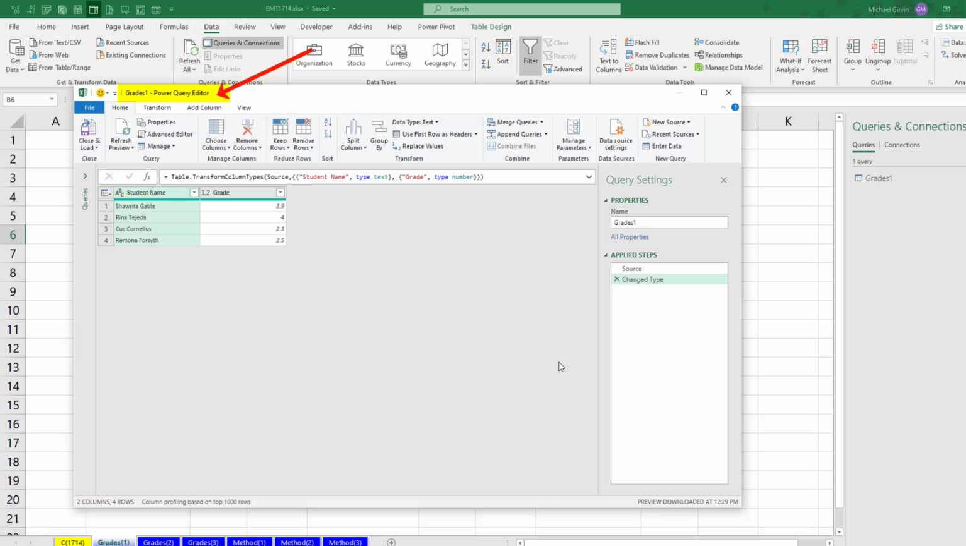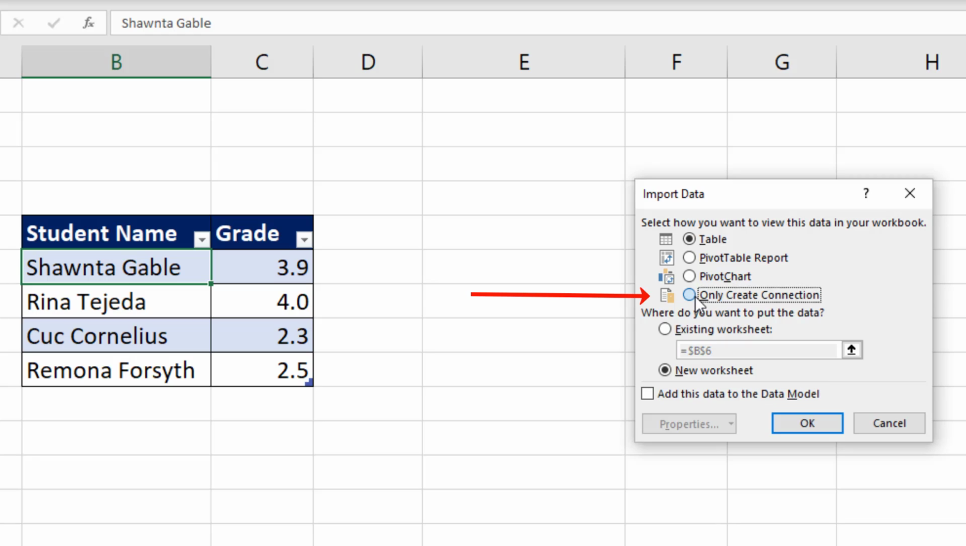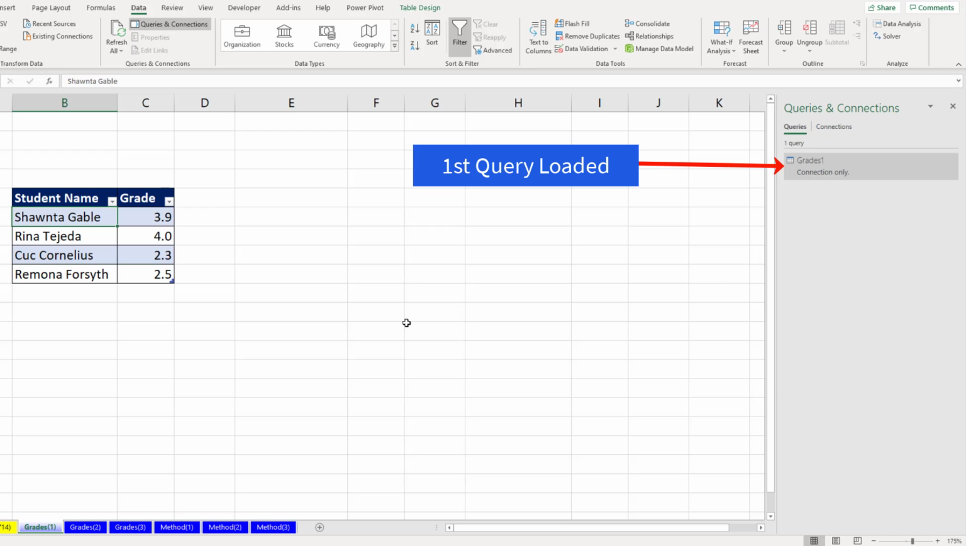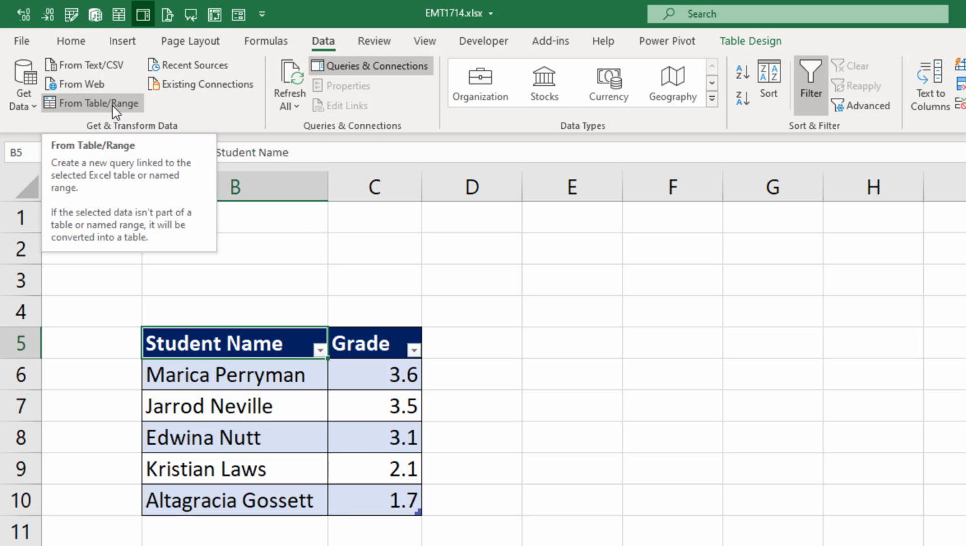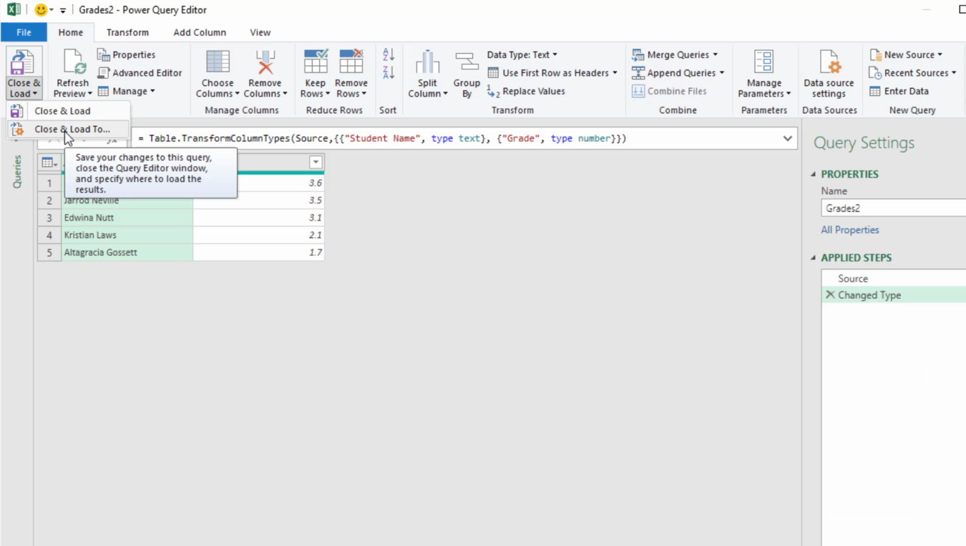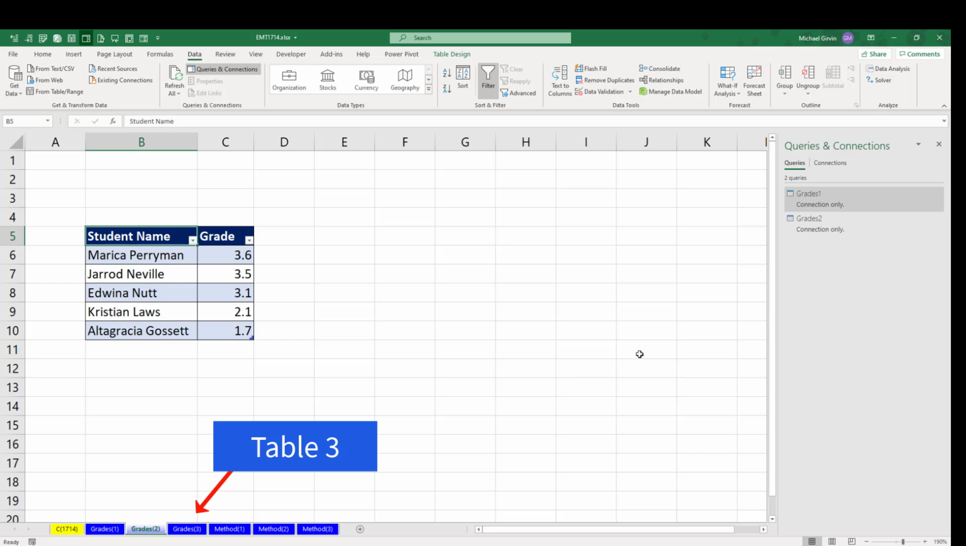So I click. This opens up the Power Query editor. That name is fine. The steps it did are fine. We come up to Close and Load To, and we want to select Only Create a Connection, which means we're loading that data into the Power Query editor so we can use it in our append. Click OK. We do the same thing for table number 2, From Table, Close and Load To, Only Create a Connection, click OK.